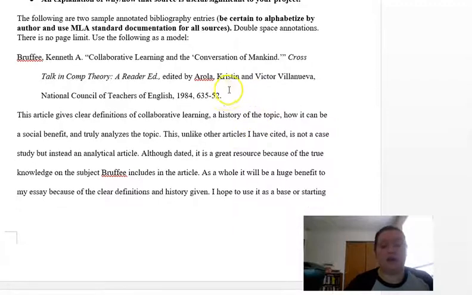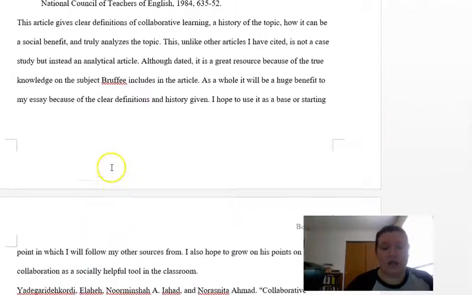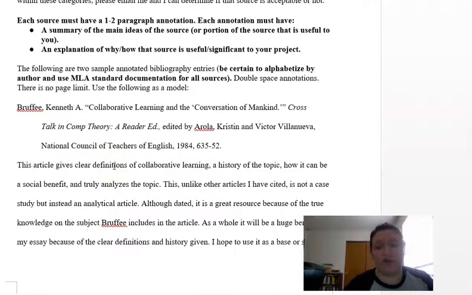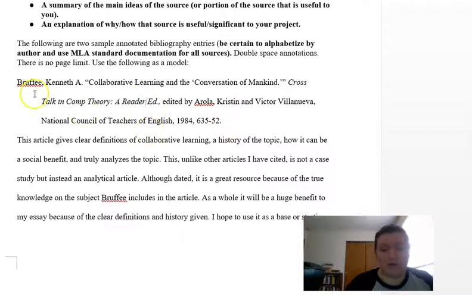So for this, these are examples of what I've done. I have 2 examples here. I don't have all 5, but I just have 2. But these are 2 examples of what it would look like. So you have the citation here.